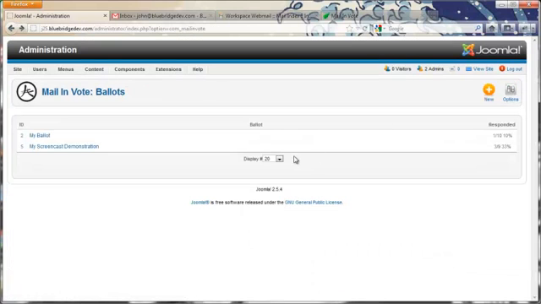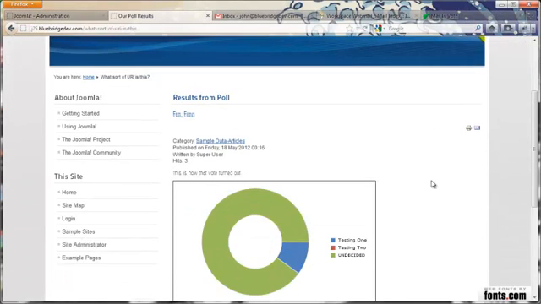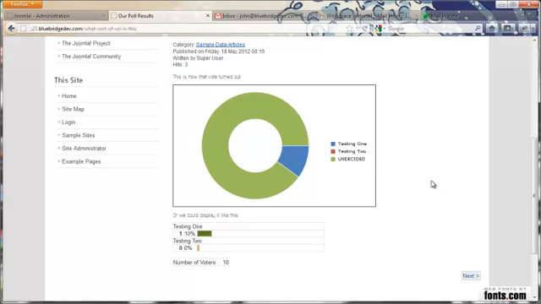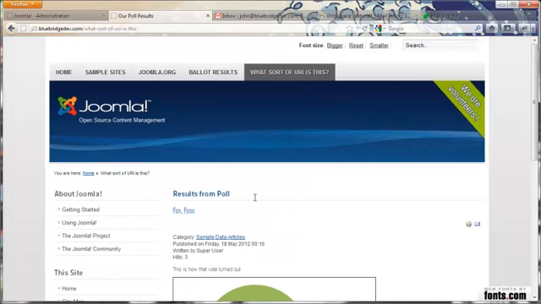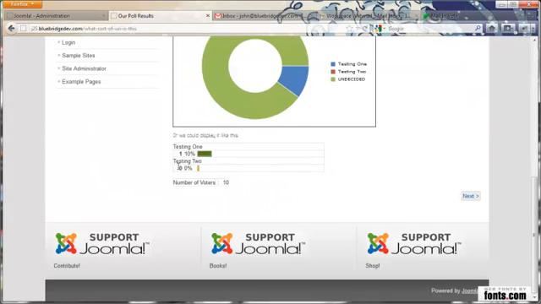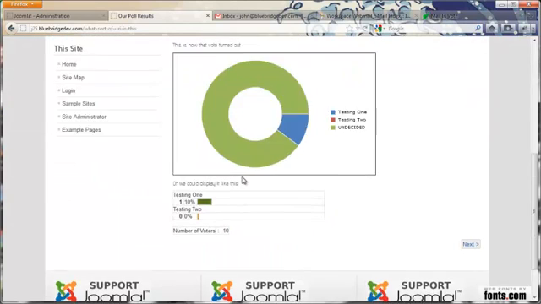So it allows you to gather that information from your users, and you can also display it on the front end of your site. Such as here, we can see some poll results that I've embedded in an article. And you can also choose to have this style of poll results show up after users voted.